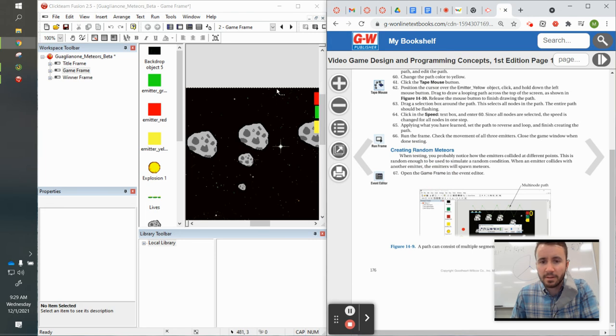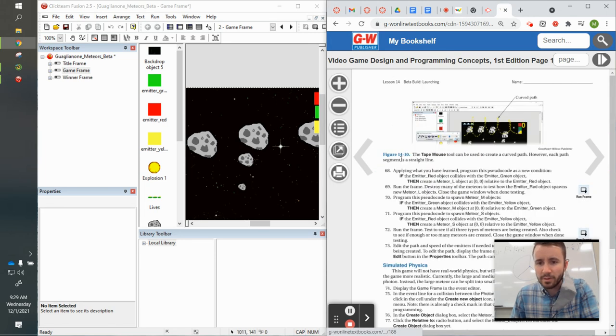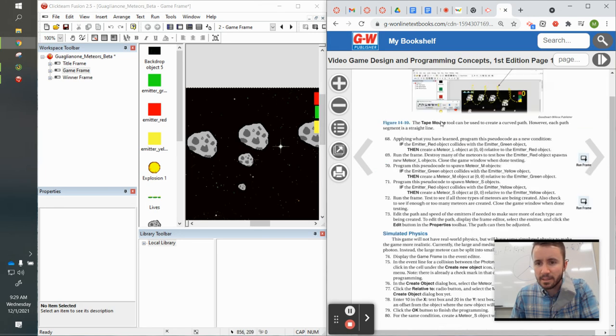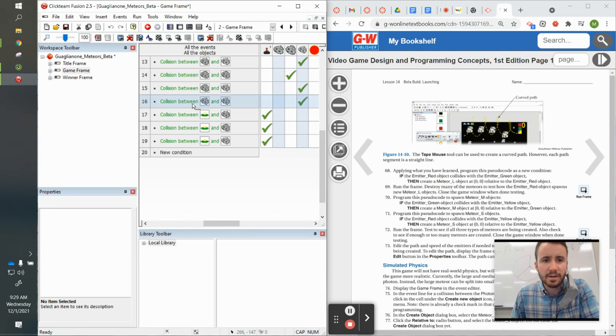So game frame and the event editor, we already have that. We're going to be looking at the event editor. We're going to program this pseudocode to the new condition. So if the emitter red object collides with the emitter green object, then create a meteor large object at 0, 0 relative to the emitter red object. So it's going to be creating that.